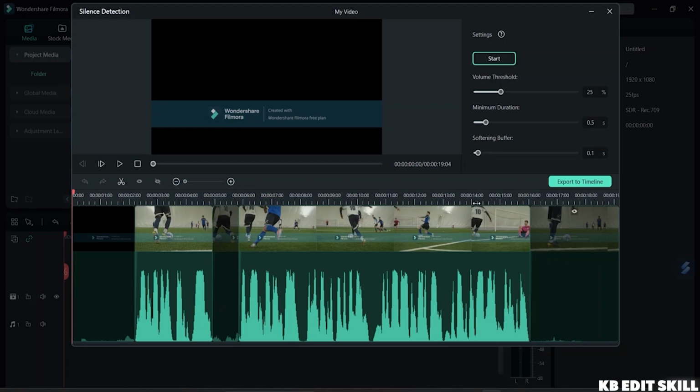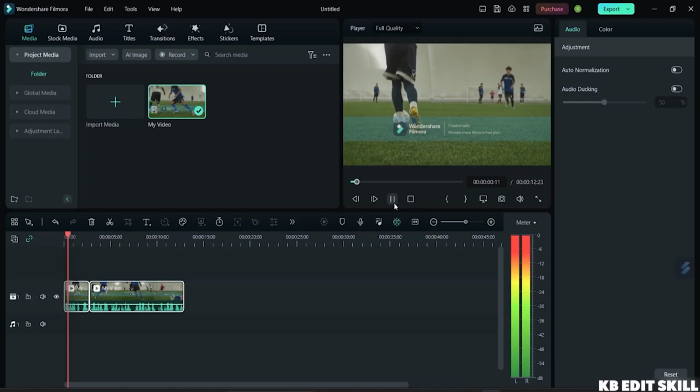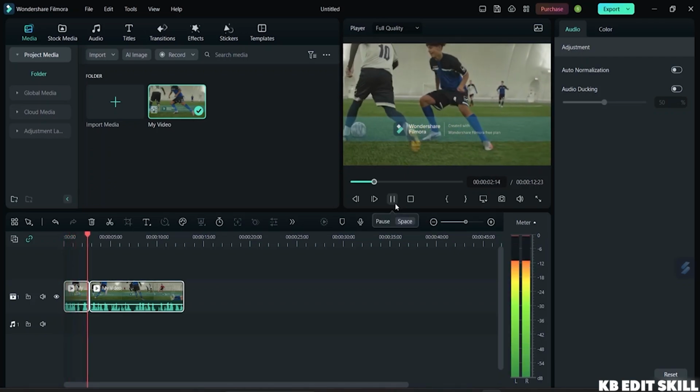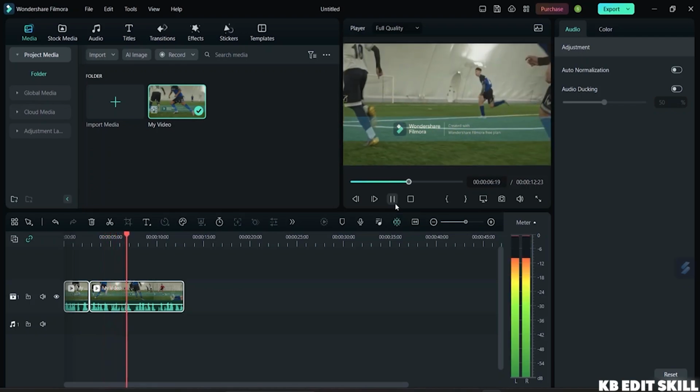As you can see, it already cut it into parts by looking at the sound waves. So what we can do, we can also export to timeline. And here you can see I have only the videos where I have sound waves. So if I play it here: the striker went past one, and now the striker is going through two defenders.